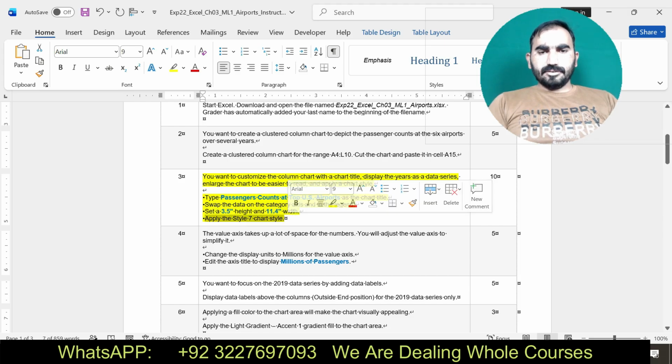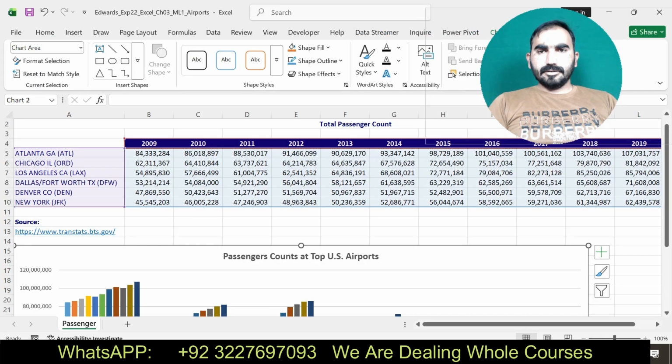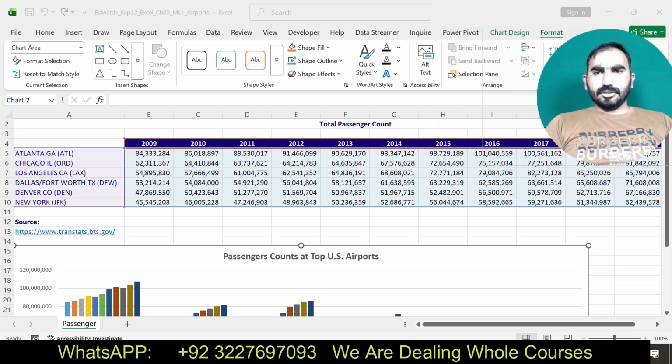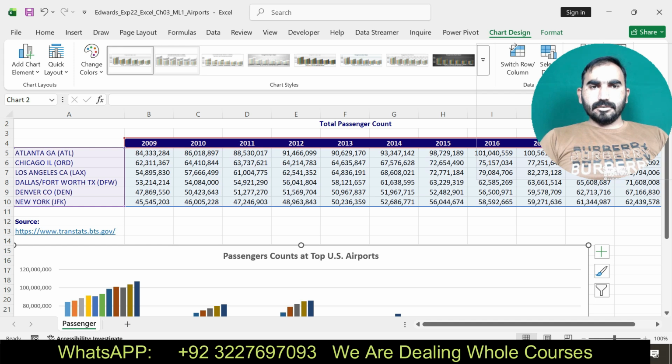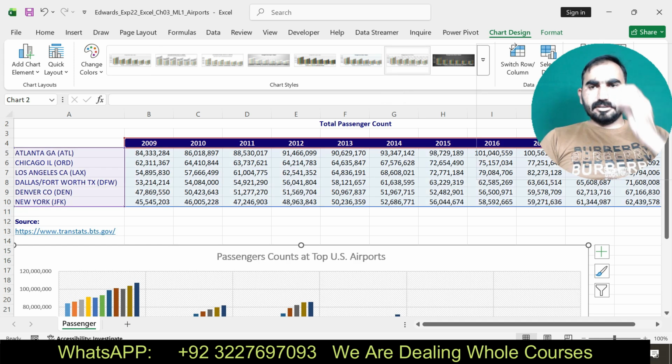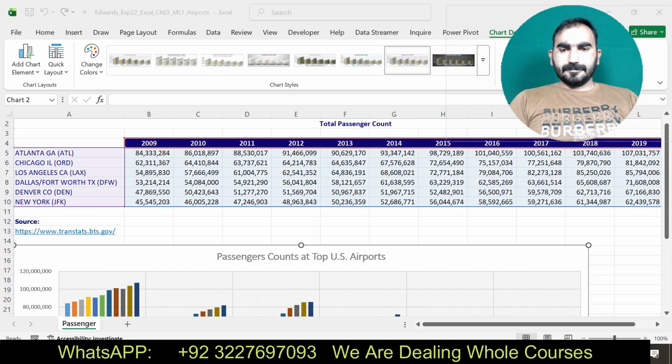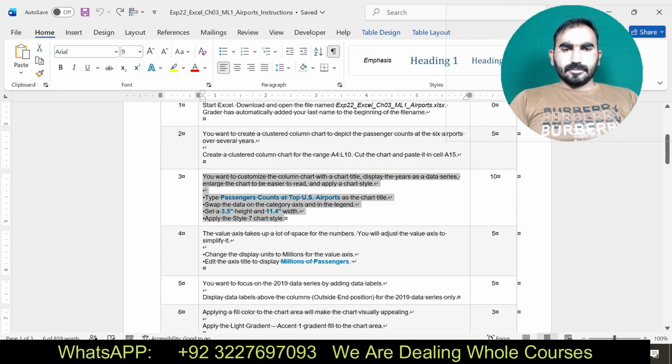Apply chart style 7 to the chart. Now I'm going to Chart Design. You can see. Now select chart style 7. Now I'm going to move to my next step.